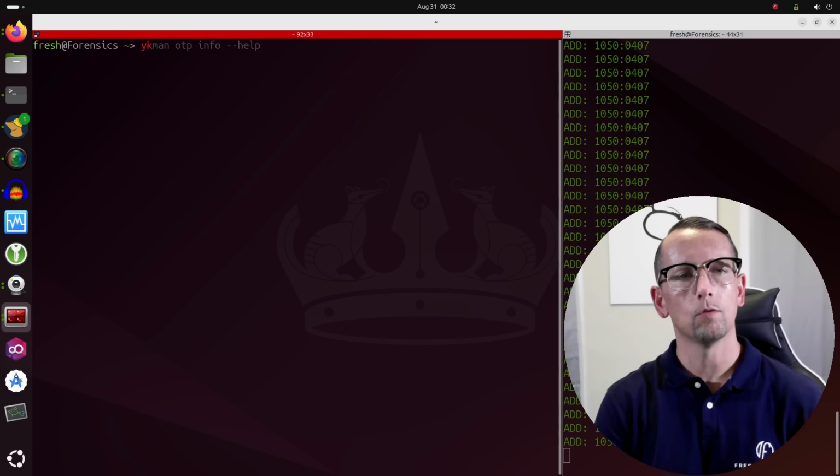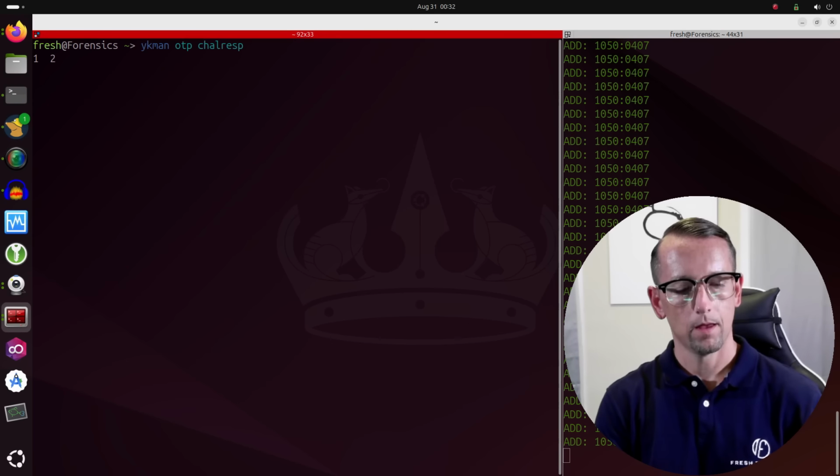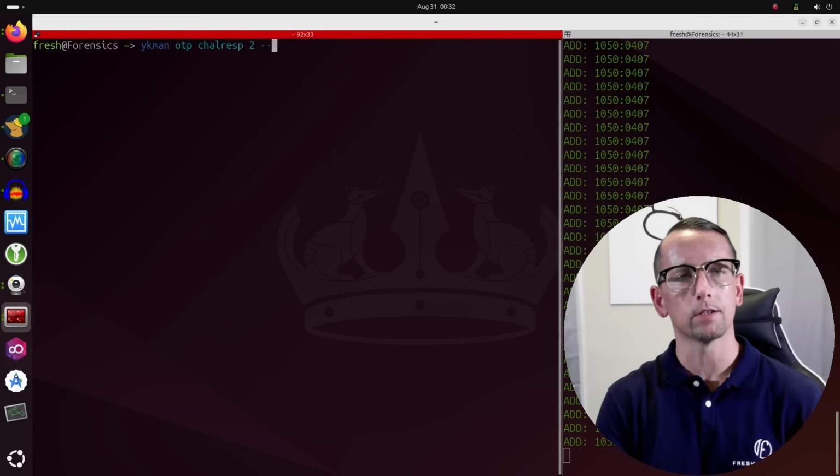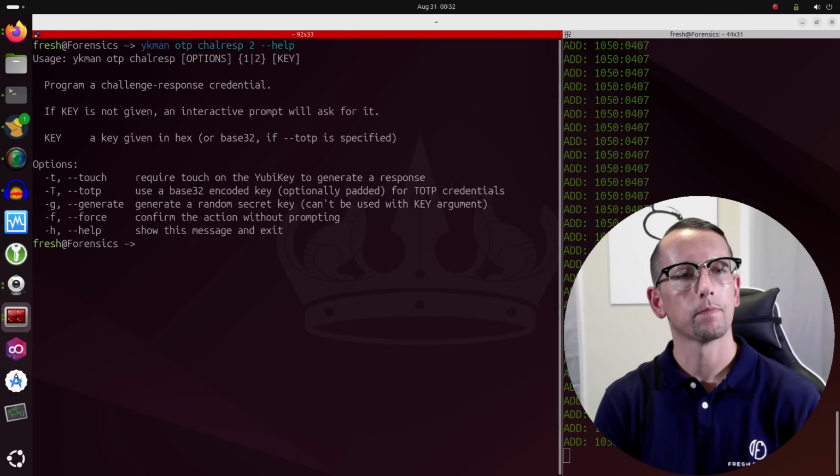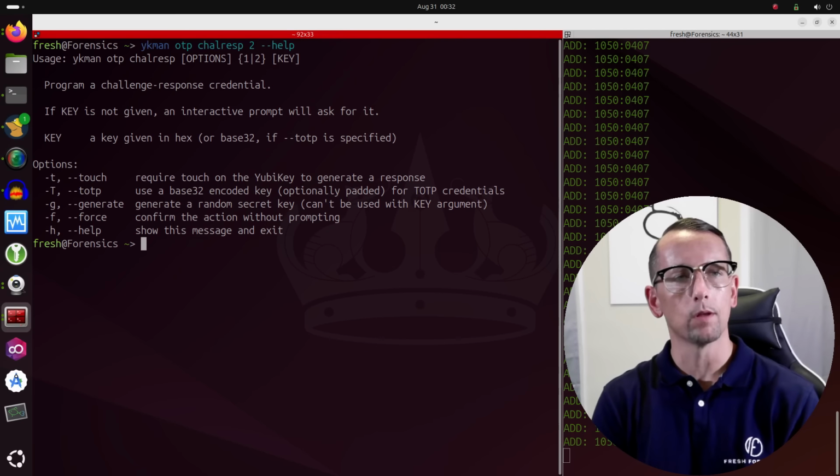I'm going to run YubiKey Manager OTP challenge response 2 for slot 2, and I'm going to do --help. So this tells us how we can program a challenge response credential from the command line. If a key is not given, then an interactive prompt will ask for it.